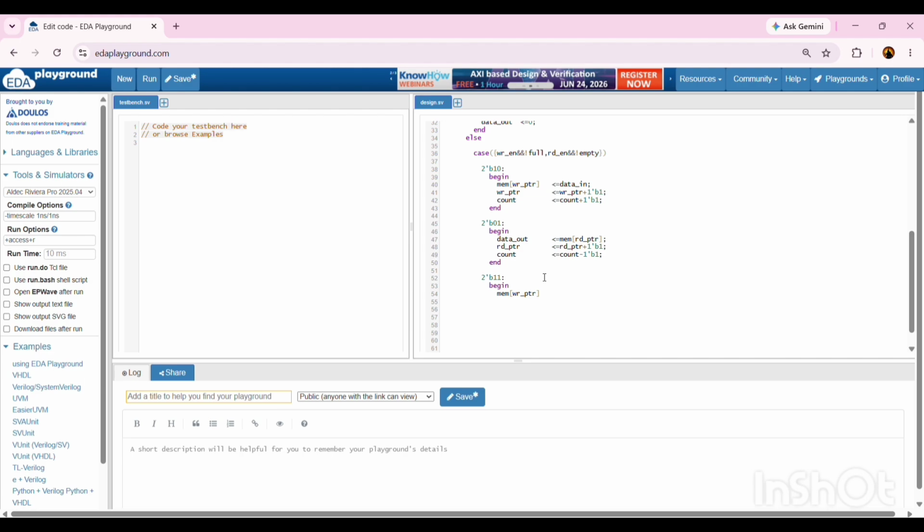2'b11, here in binary the value is 3. This case occurs when both write and read are enabled in the same clock cycle. The FIFO writes new data into the write location, reads existing data from the read location, and increments both pointers. Notice that count is not changed because one data is added and one data is removed at the same time.